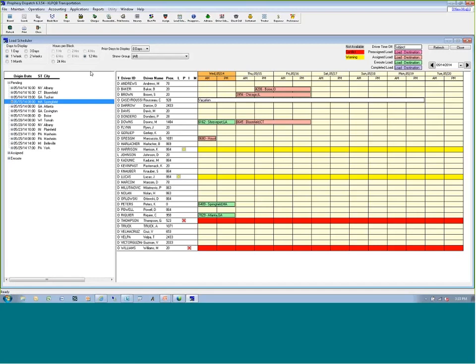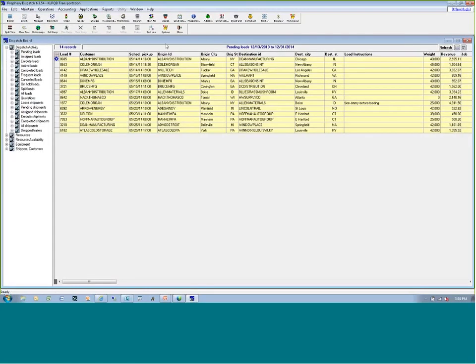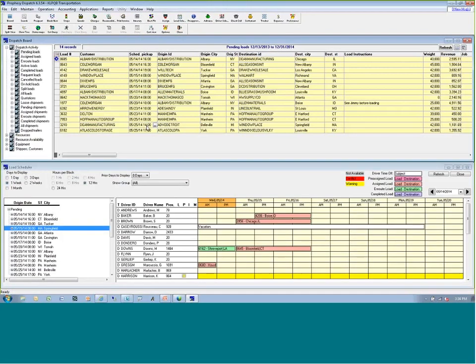One other item that we added with the load scheduler is dragging between the load scheduler and the dispatch board. So what you want to do is have them both open. So you can see I have the load scheduler open and the dispatch board open. So what I want to do now is just go to Window, and I'm just going to tile them horizontally. And it doesn't matter if I have one on top, one on the bottom. I can do it either way.